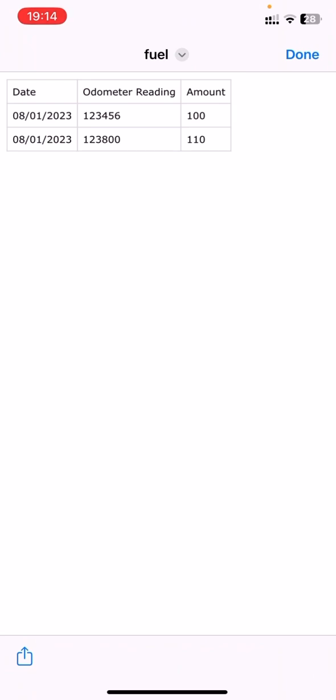The possibilities are endless. It's not just a fuel tracker. On my iPhone, I have created various trackers. One is for every time I go to the gym: I press a button, and it automatically creates a new row with the date, which tells me that I went to the gym on that particular day.